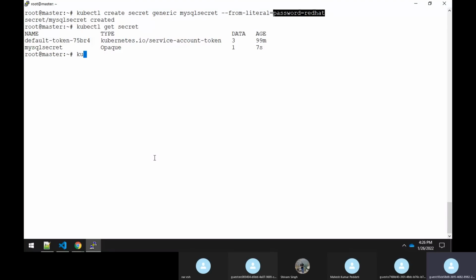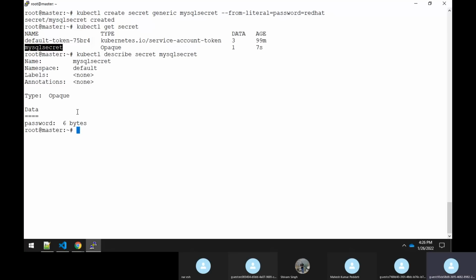You can use describe also. Suppose you say kubectl describe secret and specify your secret name like this. Now you could see that you have a key as password here, but it is not displaying the value. It is just saying 6 bytes for Red Hat. So it is telling you that there are 6 characters in your password, but you are not able to see it.